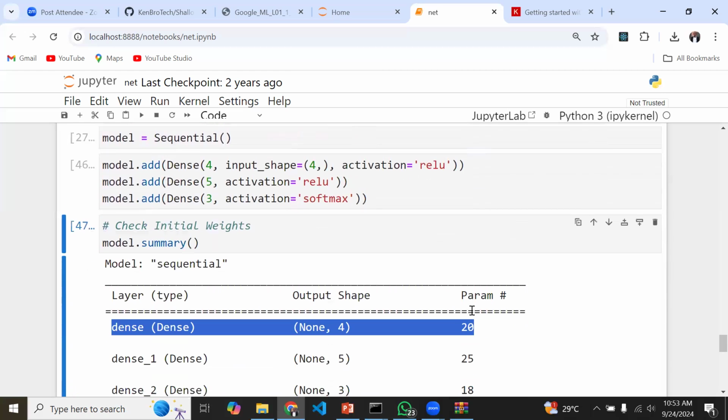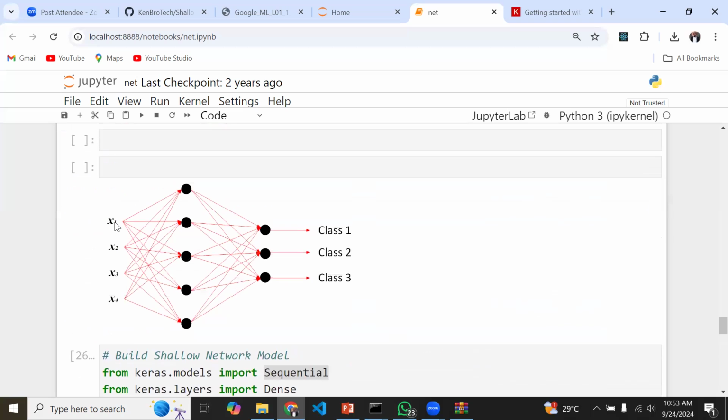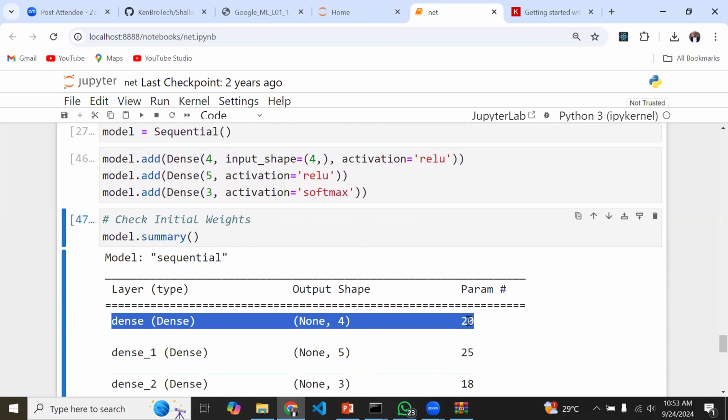And we can actually do the calculation ourselves, because look at this. We have 1, 2, 3, 4, and these 4 are being fed into 5. So every one of them has 5 weights. So multiplied by 4, we get our 20 over here.